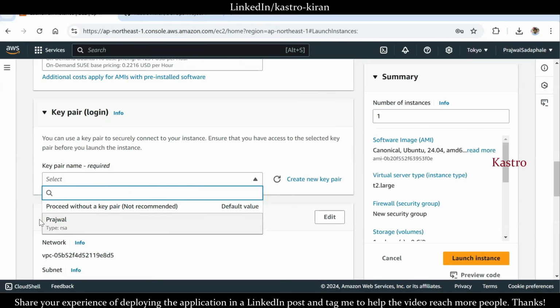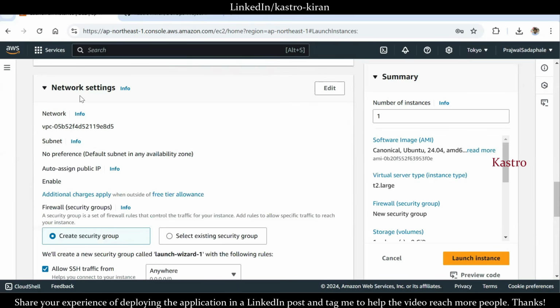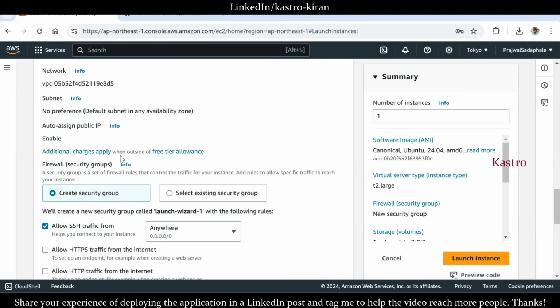So I'm just going to select the existing key pair and then network settings. I am just going with the default network settings, and let us create a new security group, which is called launch wizard 1. So once this security group gets created, then I will show you what are the different port numbers that we need to open for this particular security group.